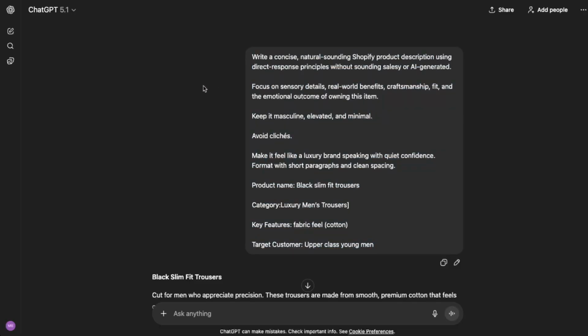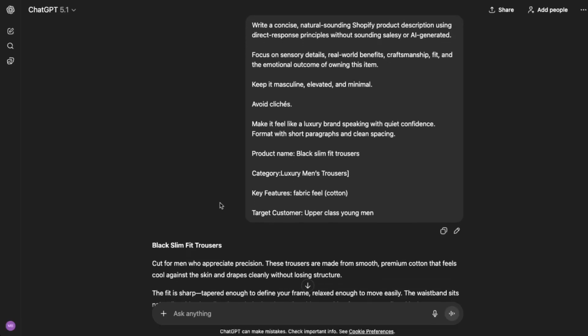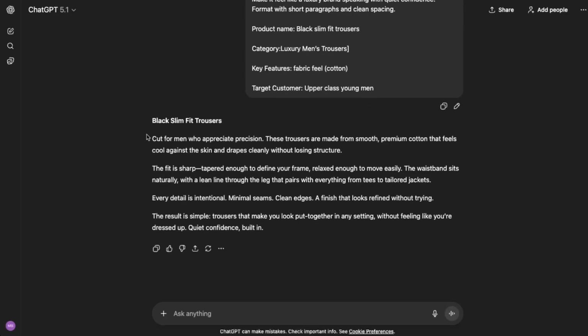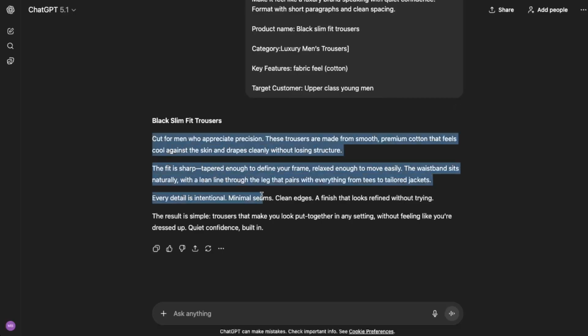Once you've written your prompt, click the Send button. If you need to attach a file or reference image and that option is available, you can use the upload arrow next to the microphone icon. That can help provide even more context about your product. ChatGPT will then generate a product description for you.